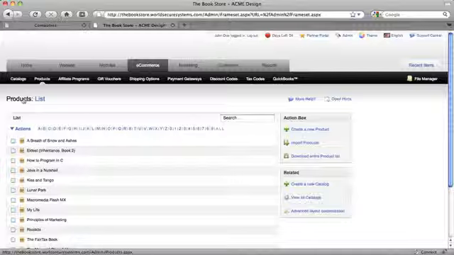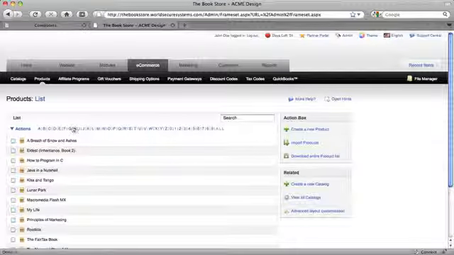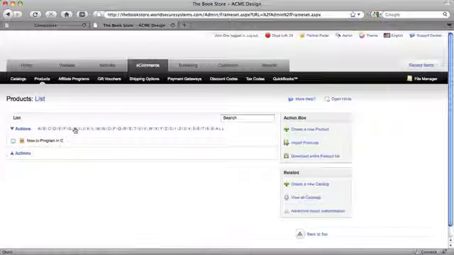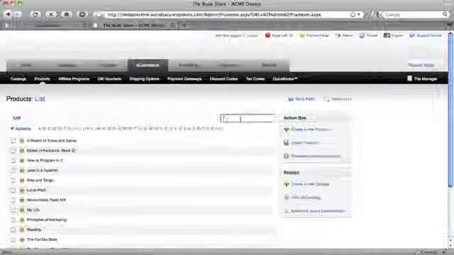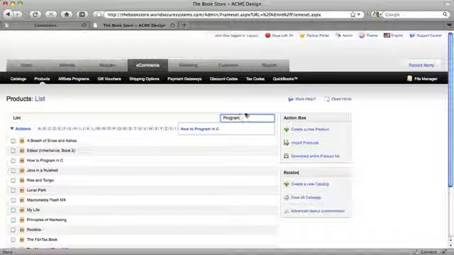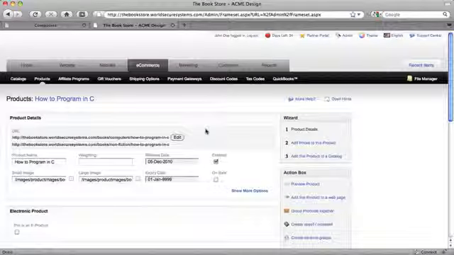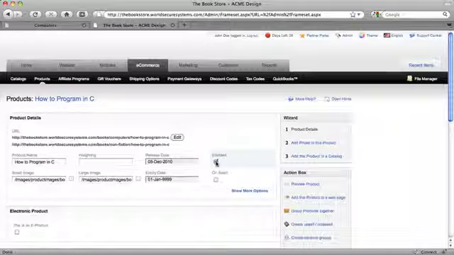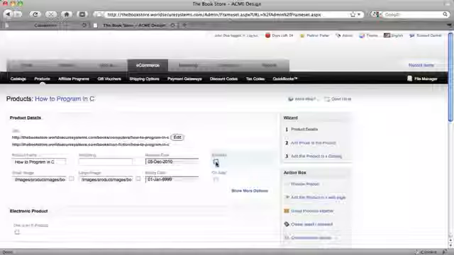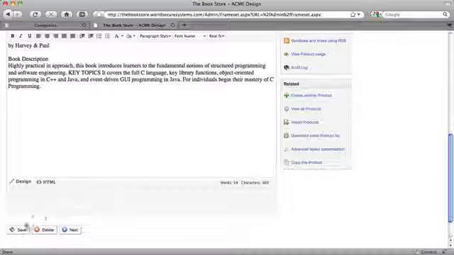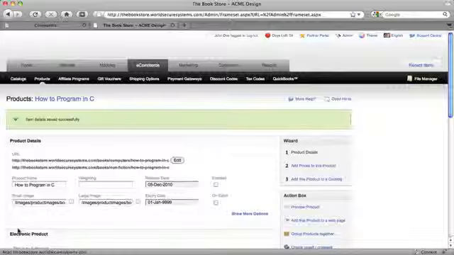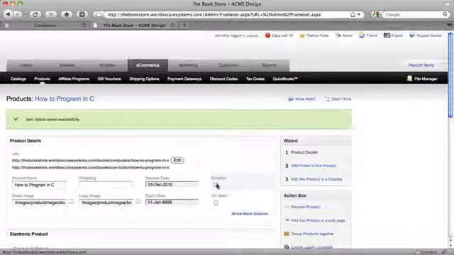If your product list starts to get long, you can use these letters at the top of the page to filter your product list, or you can use the search to quickly find the product you're looking for. If you ever need to temporarily remove a product from the store for whatever reason, you can just go to that product and uncheck the enabled box. Then save your change just like before. Of course, when your product is ready to sell again, you can just go right back to that product and re-enable it.